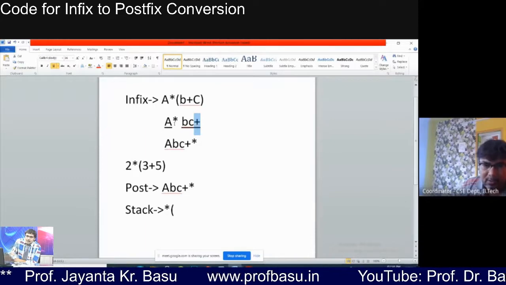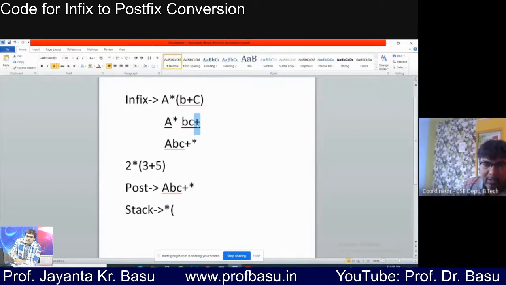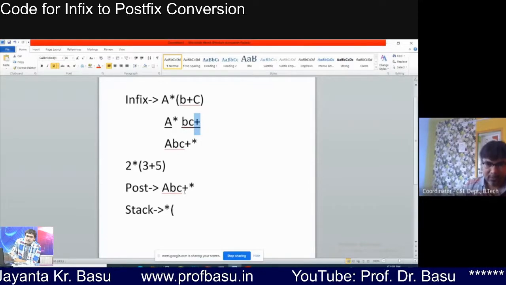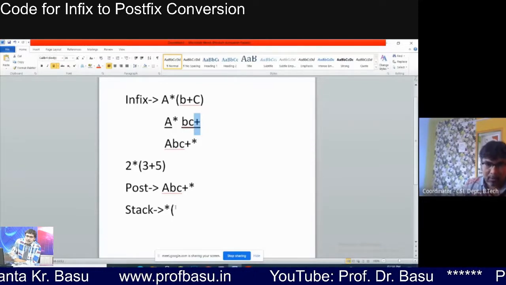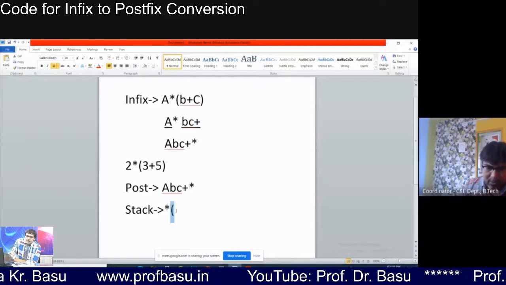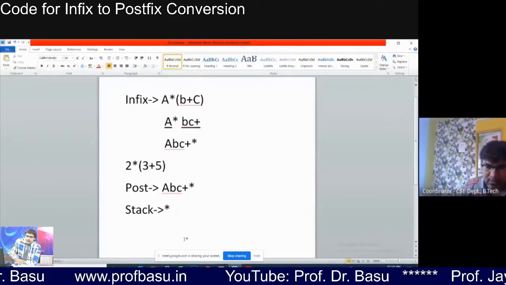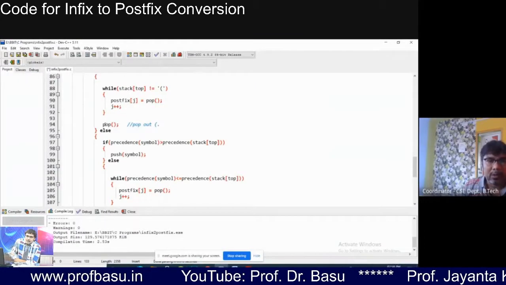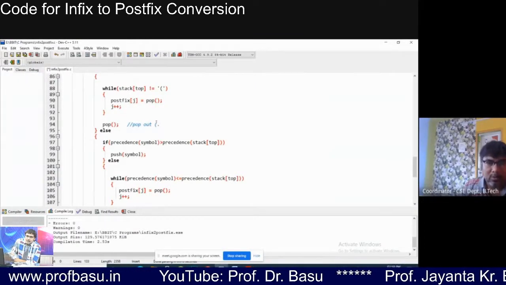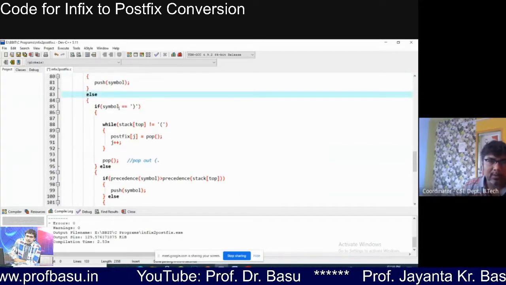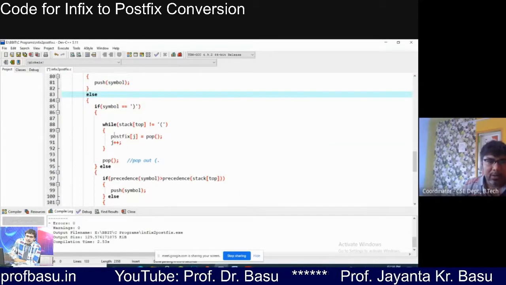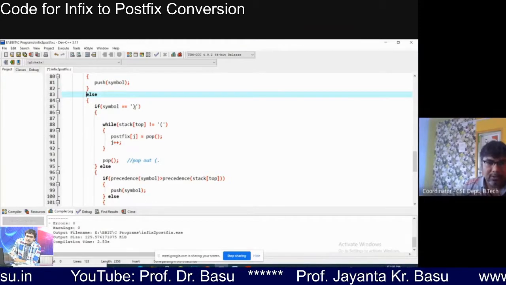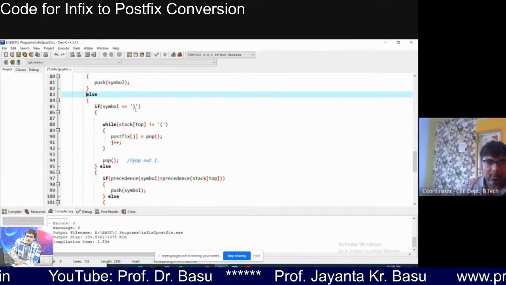So here we have added this plus operator here with the BC, and we will stop when we get this one, and this is also removed from the stack. This is what is explained in the code. We have to pop out this opening bracket also. Now else means, corresponding to this if else, it is not an open or closing bracket.